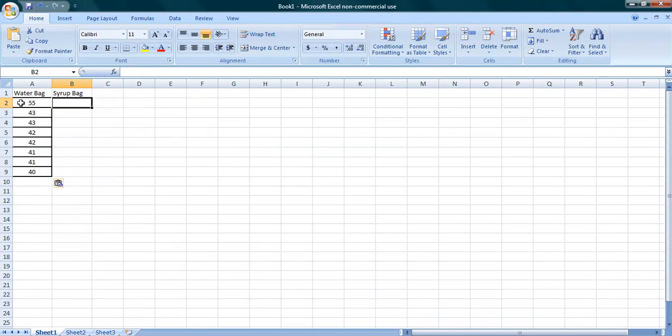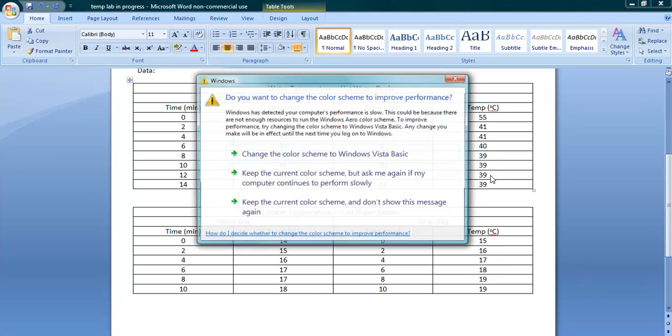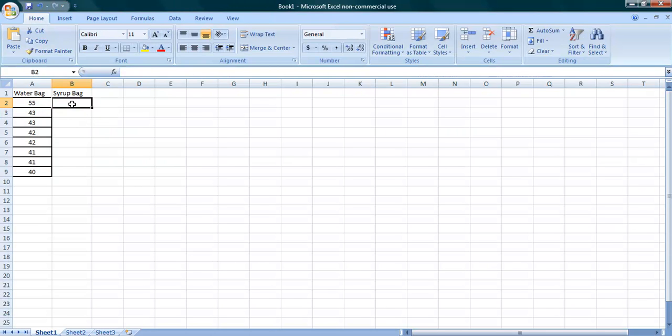And what that does is it takes all of my data for the hot water beaker, the water bag, and it just copies it right in here so that I don't have to go back and forth and type all my data back in. Now I need to do the same thing for the syrup bag. So I'm going back to Microsoft Word. I'm going to highlight all my temperatures for the syrup bag. Right click, copy, go back to Excel, right click, paste. So now I have all of my data for the temperatures for the water bag and the syrup bag in my hot water beakers. That's the only information that I have to put into Excel in order to create a graph.